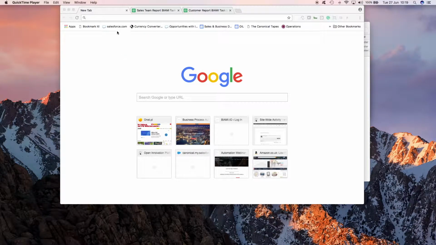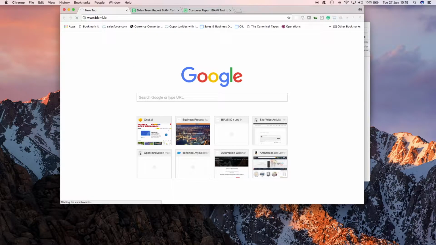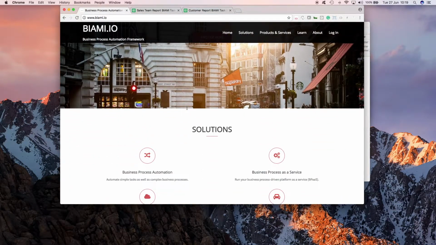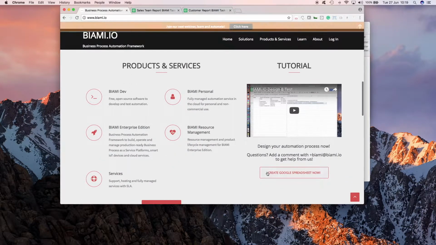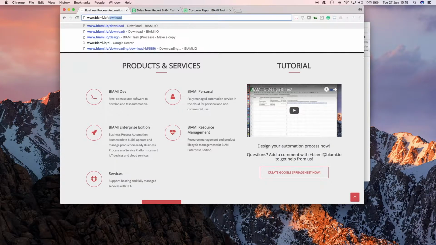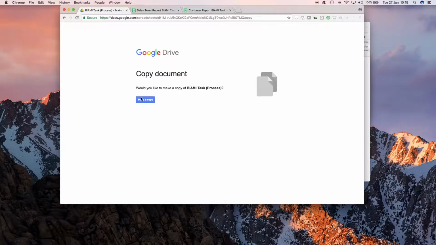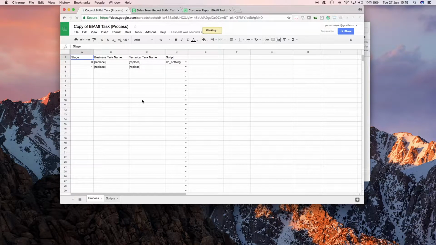So to start designing the process, I'm going to go to the BIAMI.io website. On our home page, under the tutorial, there is a link for you to create your own Google spreadsheet and start designing the automation process. You can click on that, or you can go straight to the design URL, and it will do the same. It will ask you to create a copy of our template for you to start designing automation processes.